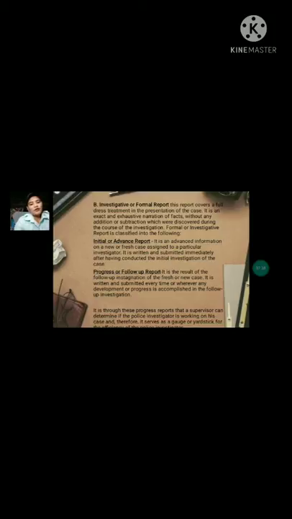So, investigative or formal report, ito yung kaso na pinag-uusapan. Ito yung mga crimes and may cases na rin. Tapos yung mga data, yung narration niya, dapat lahat ay facts. Initial or advanced report, it is an advanced information or a new fresh case. Yan, bago pa yung kaso.